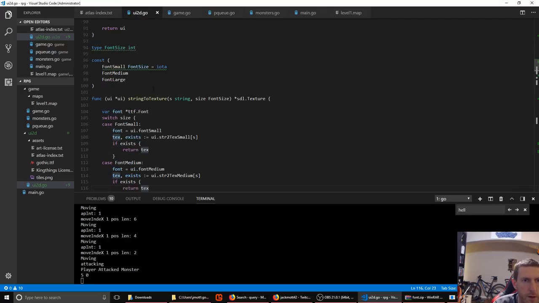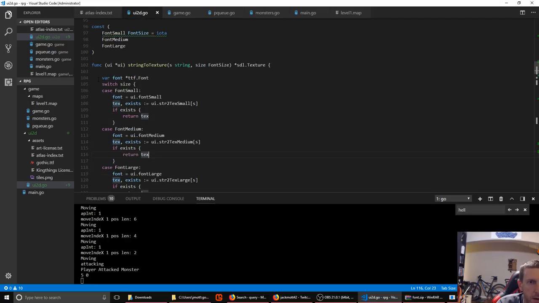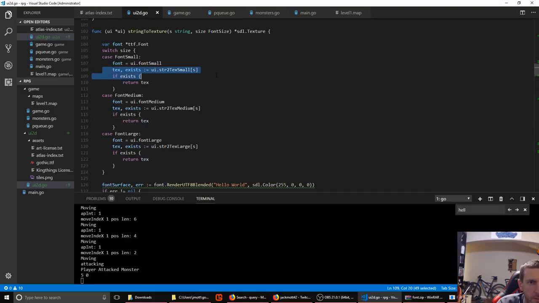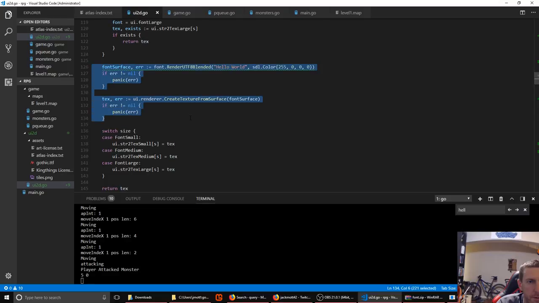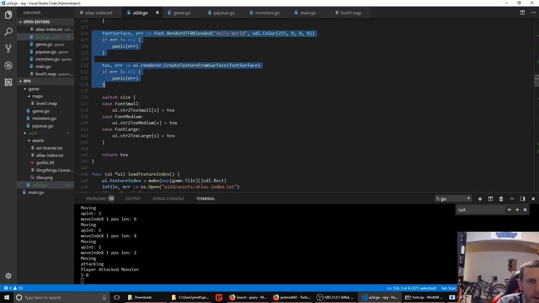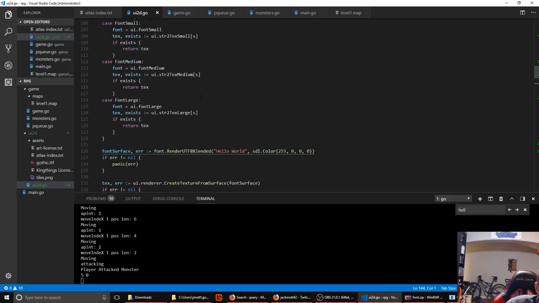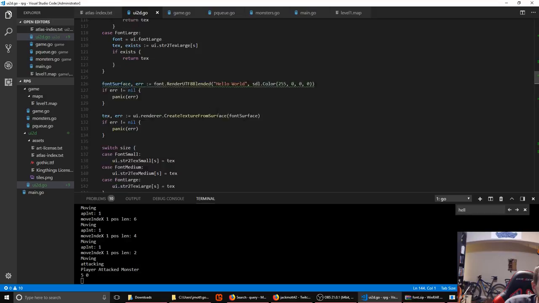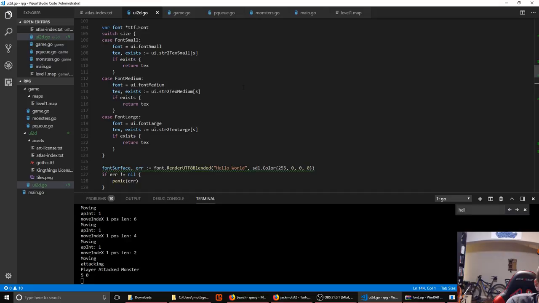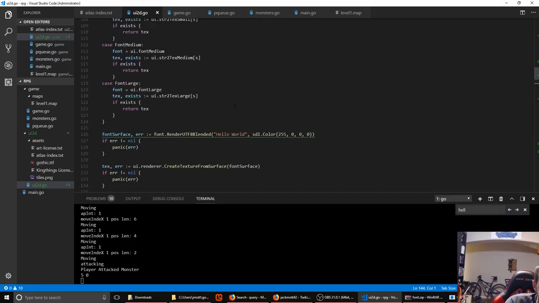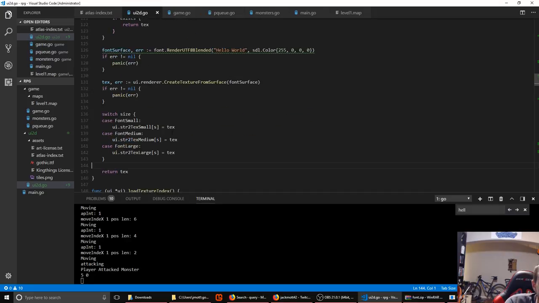Okay, so now our string detector will first check to see if it's already cached in our map. If so, just return the texture. Otherwise, it will build the texture and then add it to the cache. So that's handy, but eventually we have to think about when do we start clearing things out of the cache? How do we keep track of how old they are and when they need to go away? And not only will we need to remove the texture from the cache, but we also have to free it.